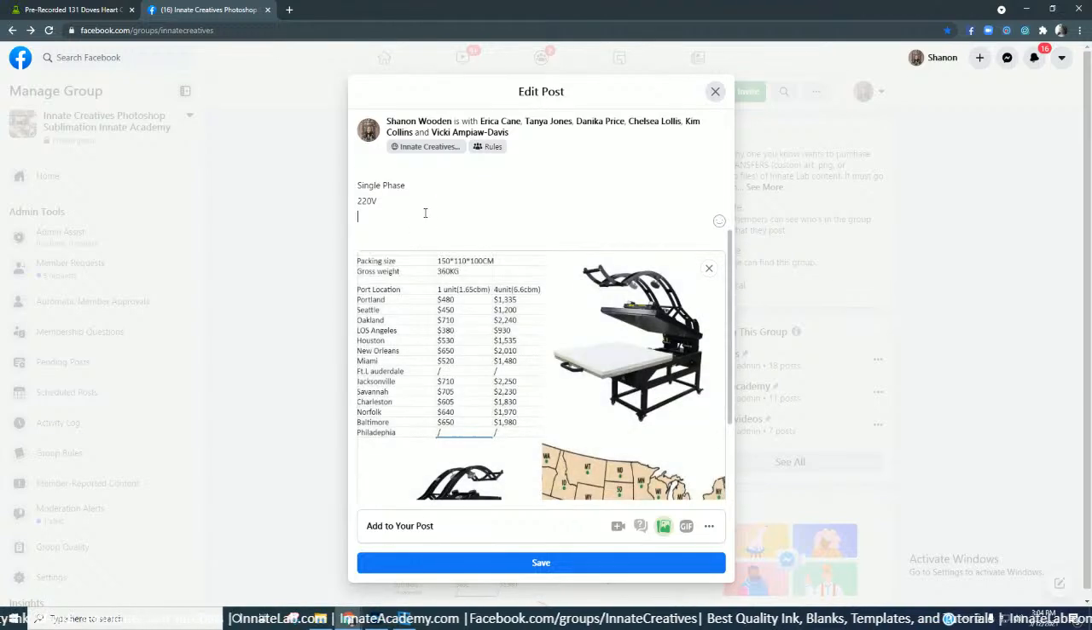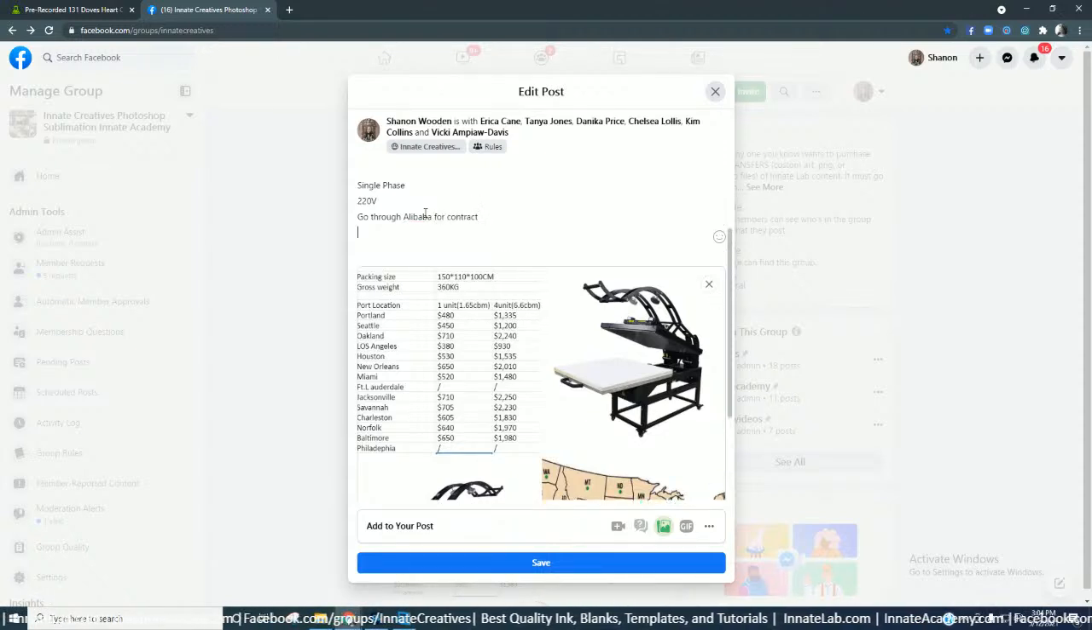and make sure that you go through Alibaba for the contract. The contract terms, what I'm looking at right now, the price should be 1400.